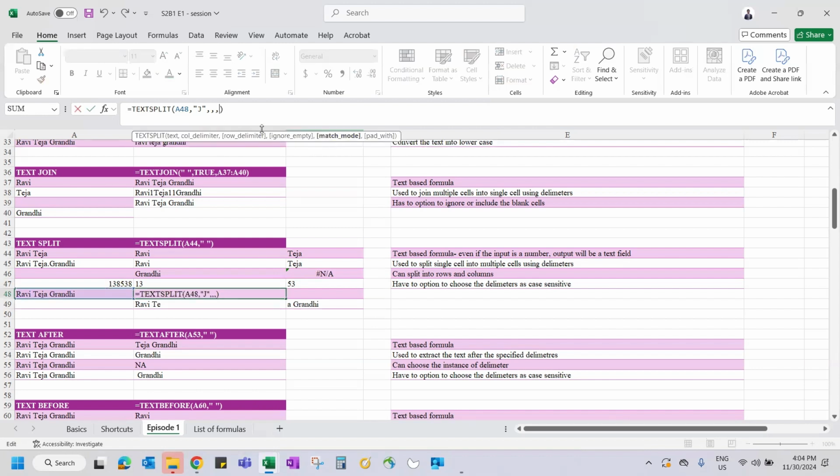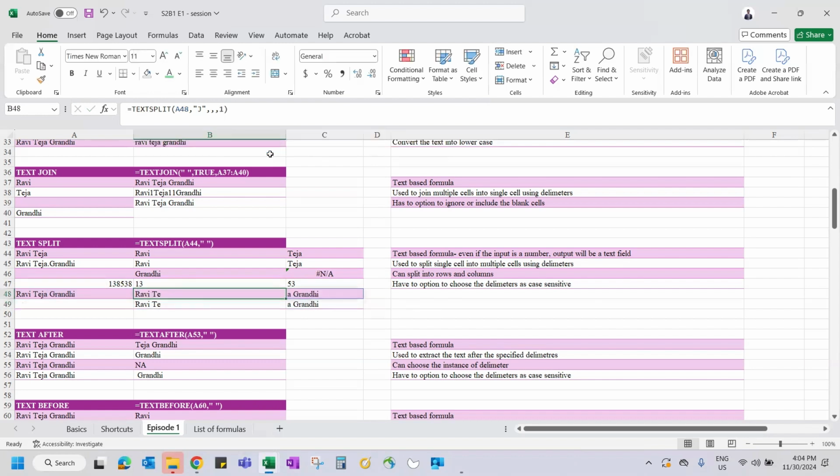Whereas we have other option, case insensitive match. So it means don't look into the case, whether it's small or upper, proper, whatever it is, don't look into it. If it is there, just match it. So now if I give 1, it will split. This is the below example. If I choose 1, it will automatically split it. It doesn't bother about whether it's uppercase or lowercase.